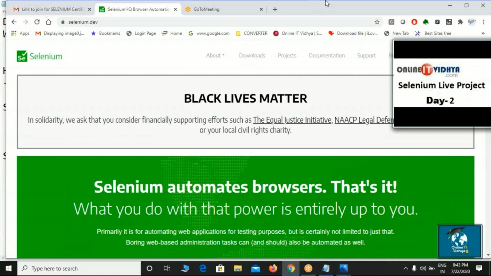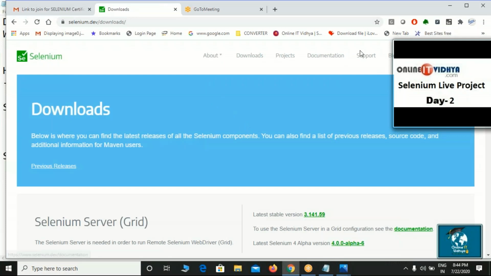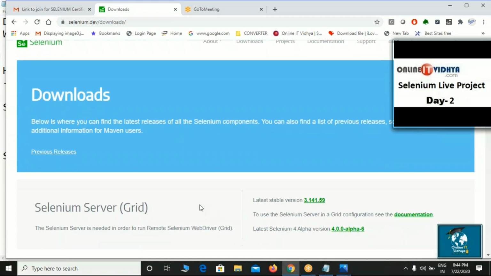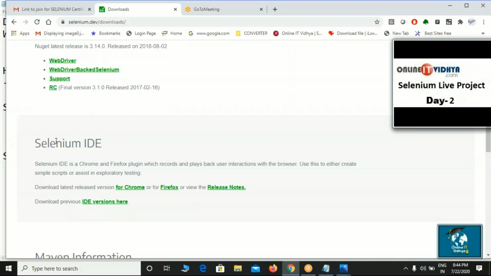Everyone, are you able to see the downloads option here? Yes, so here we have to click on downloads. Then it will navigate to the download page. Are you able to see the downloads page, guys? Now we are on the download page. Here if you scroll down, you can find the heading Selenium IDE. Everyone able to see?